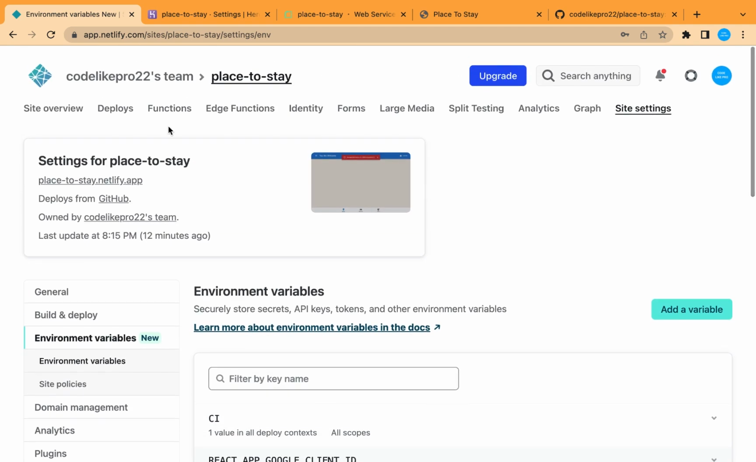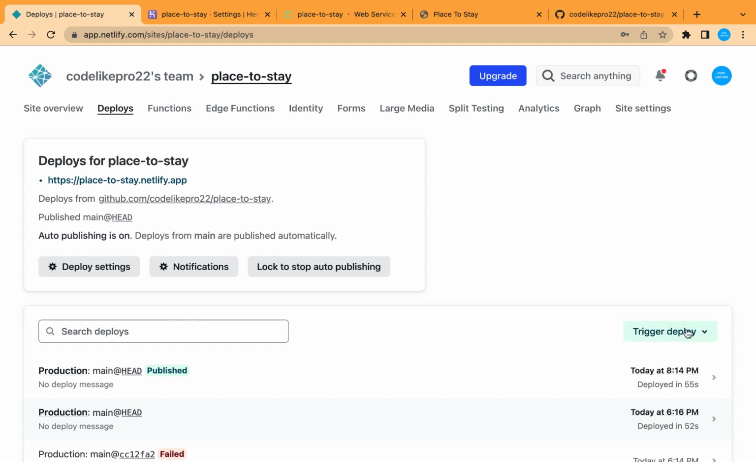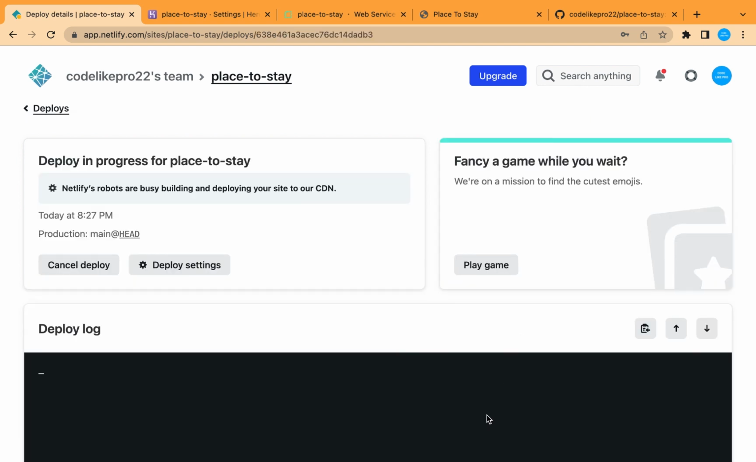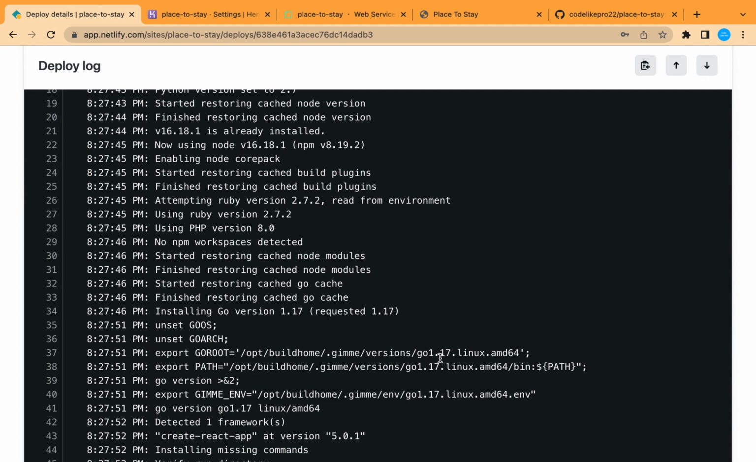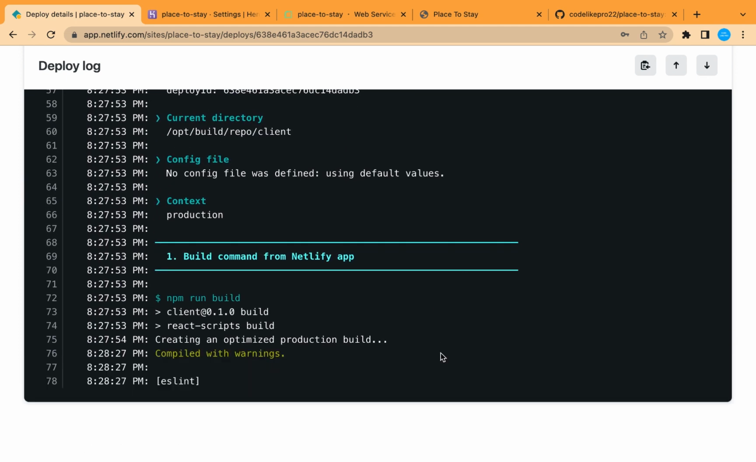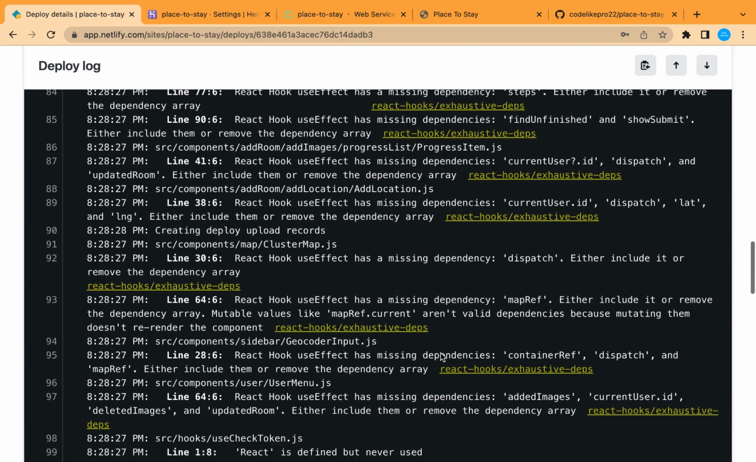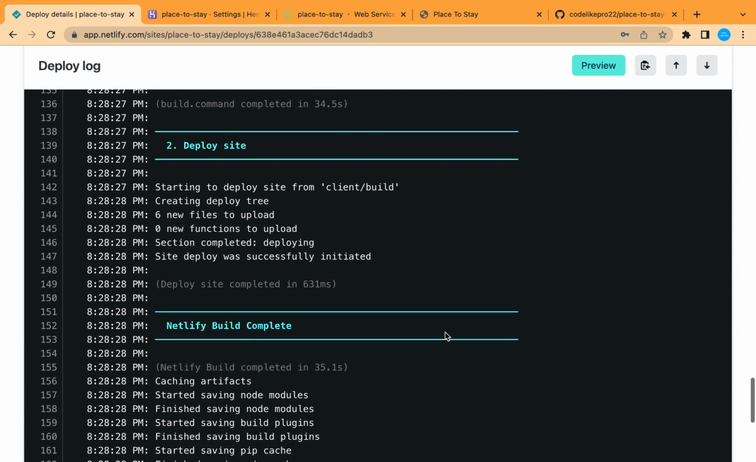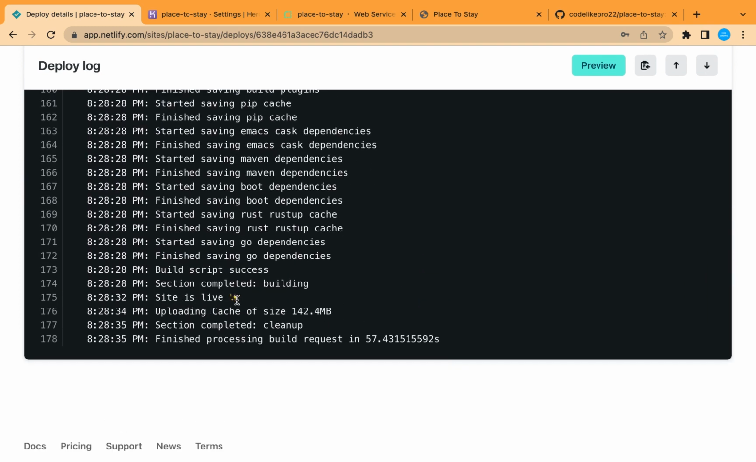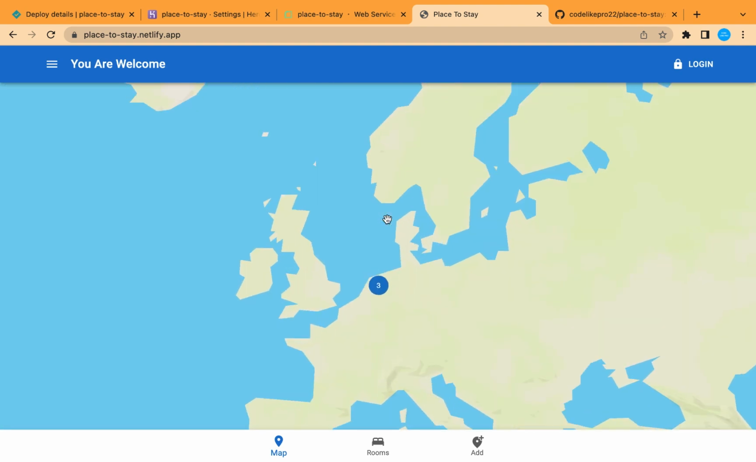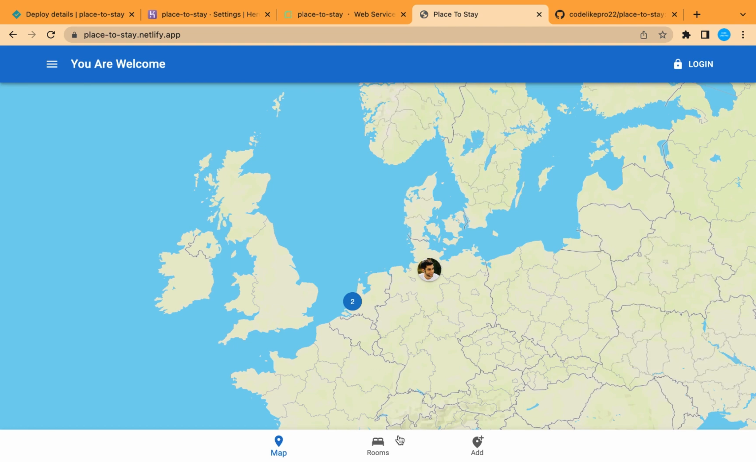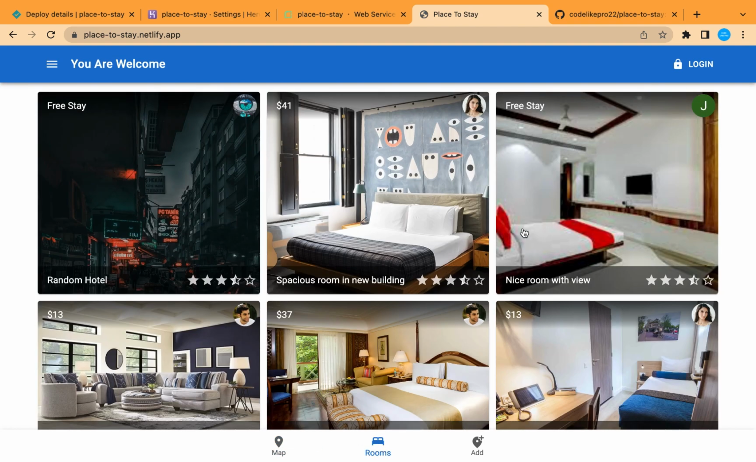And now let's redeploy our front end so this new update will take effect. Now our front end is redeployed and ready. Let's check our application. Now it is working, and here are our rooms. Everything is working as it was before. So see you guys in our next video.